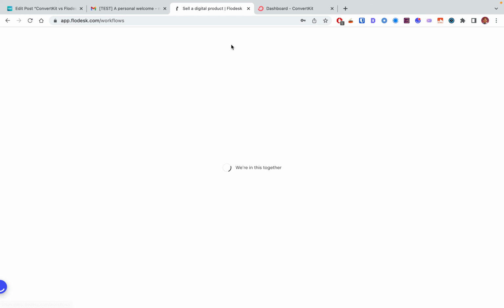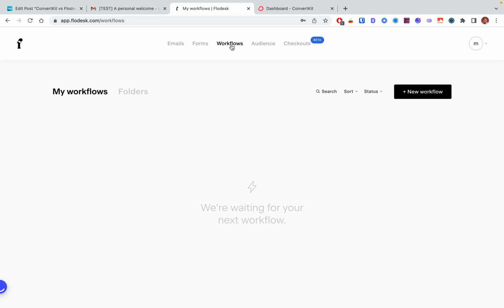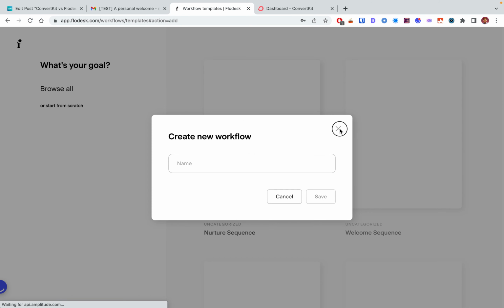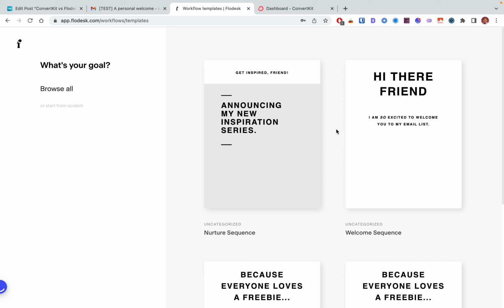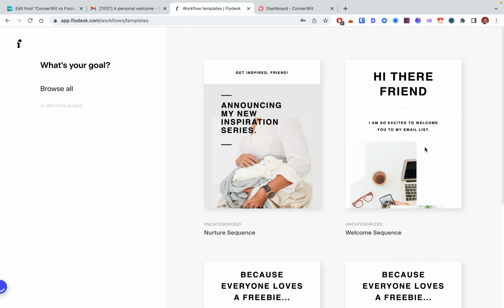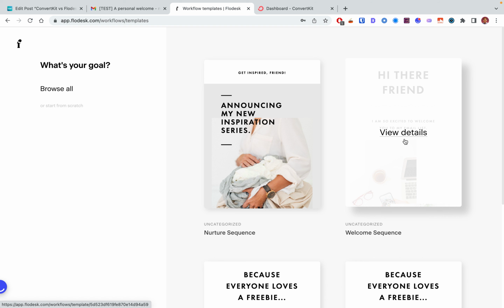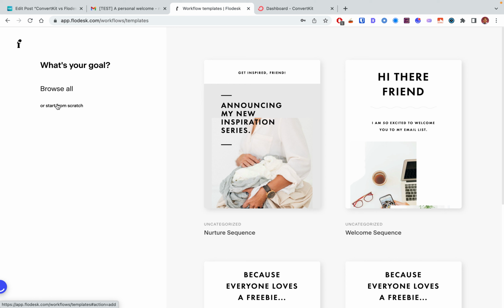Let's see the workflows. How simple is that, right? All you gotta do is click on new workflow. Again, can't go anything wrong. There's only one button that's there. And then let's decide what we want. Let's say we want to create a welcome sequence to our email list. They usually already have a sequence. You can use that, or you can start from scratch.